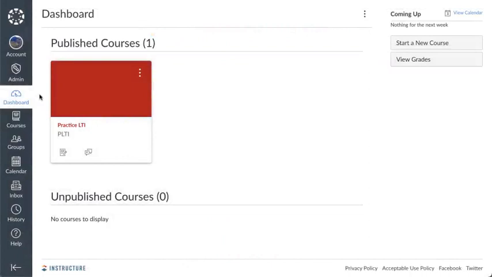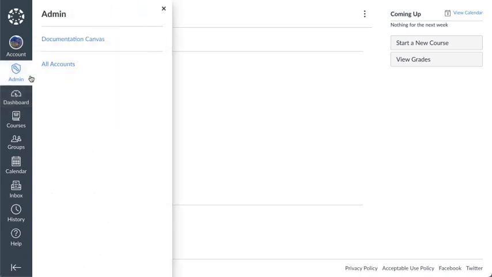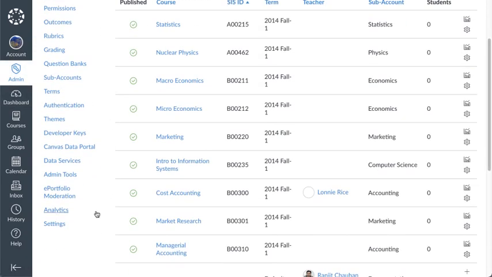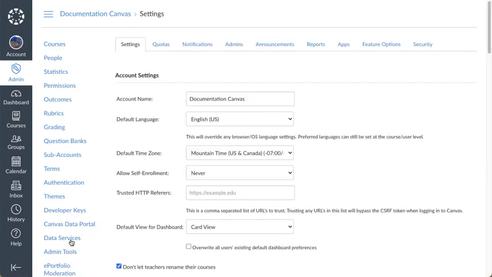In this video, you will learn about account settings. To open account settings, click the admin link in Global Navigation. Click the name of the account, and click the settings link in Account Navigation.